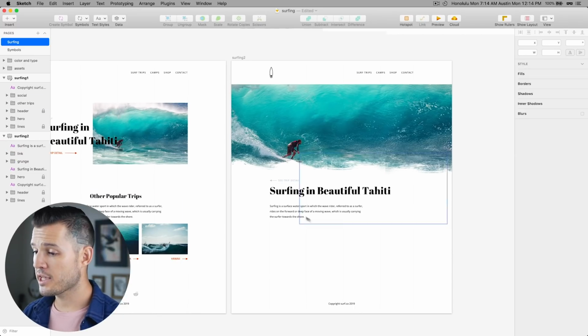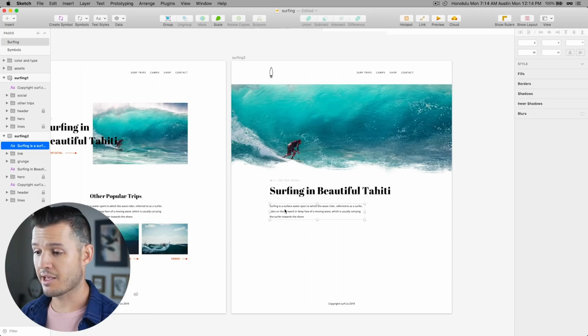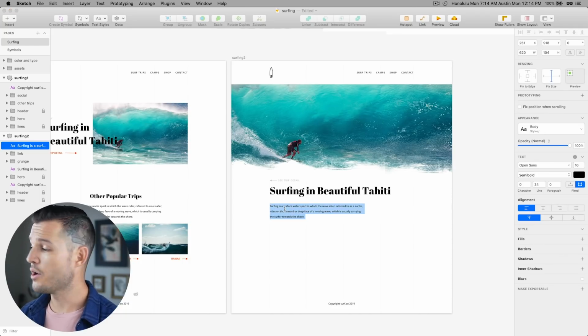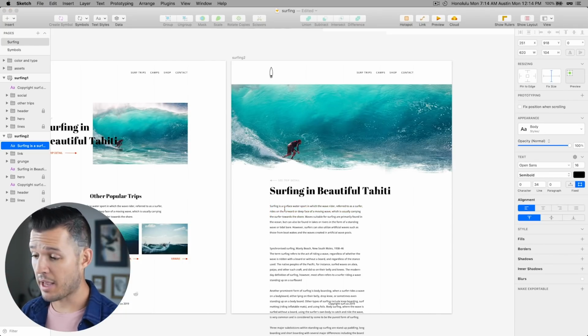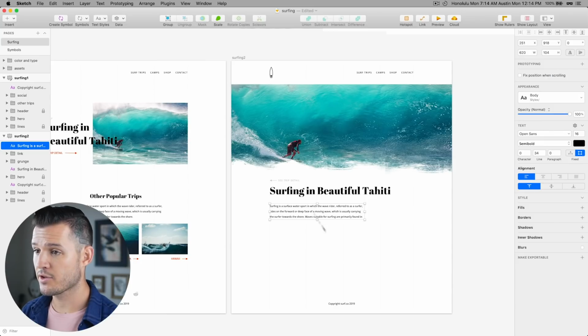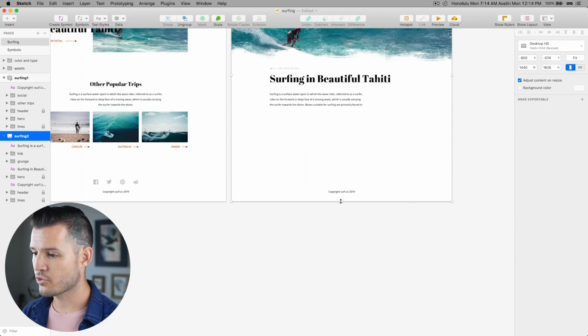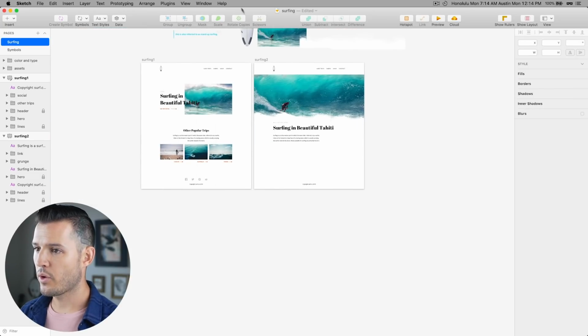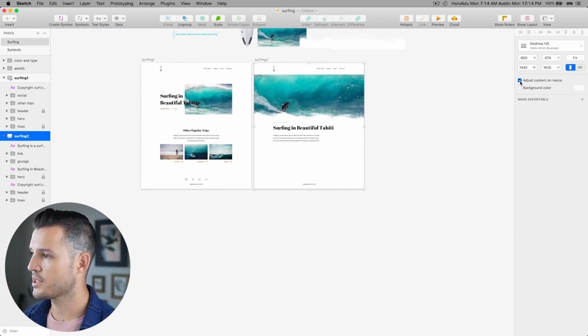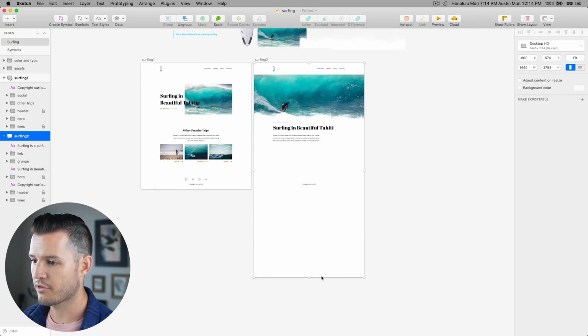Okay, so we've left aligned our text, and now I just want to add some more text and make this very much like an article that you can read. So I'm just going to paste in some typography that I had elsewhere, and I think we're going to have to stretch our page down just a little bit. When we do that, I don't want to adjust the content on resize, I just want to bring everything down.